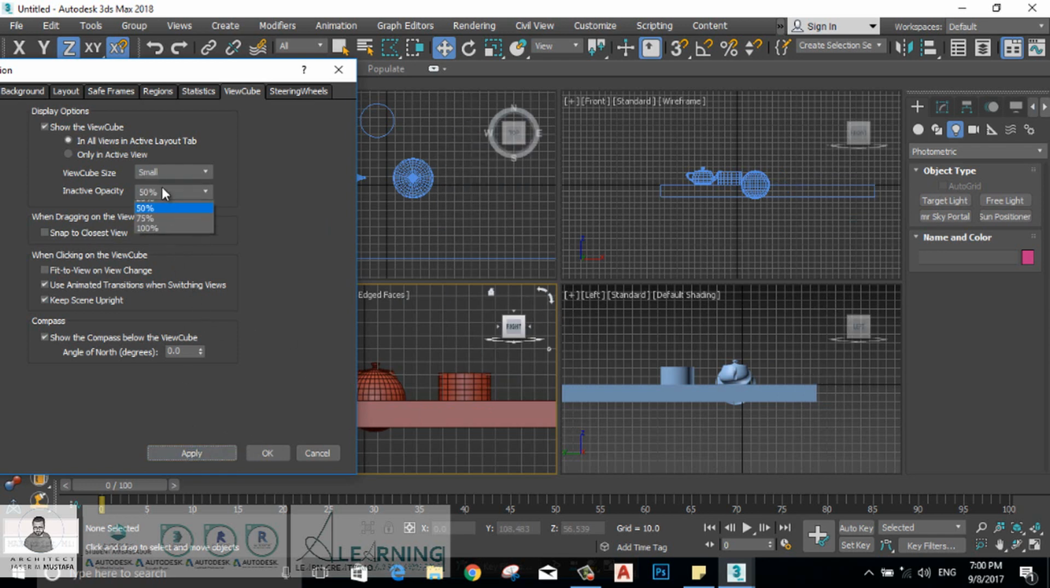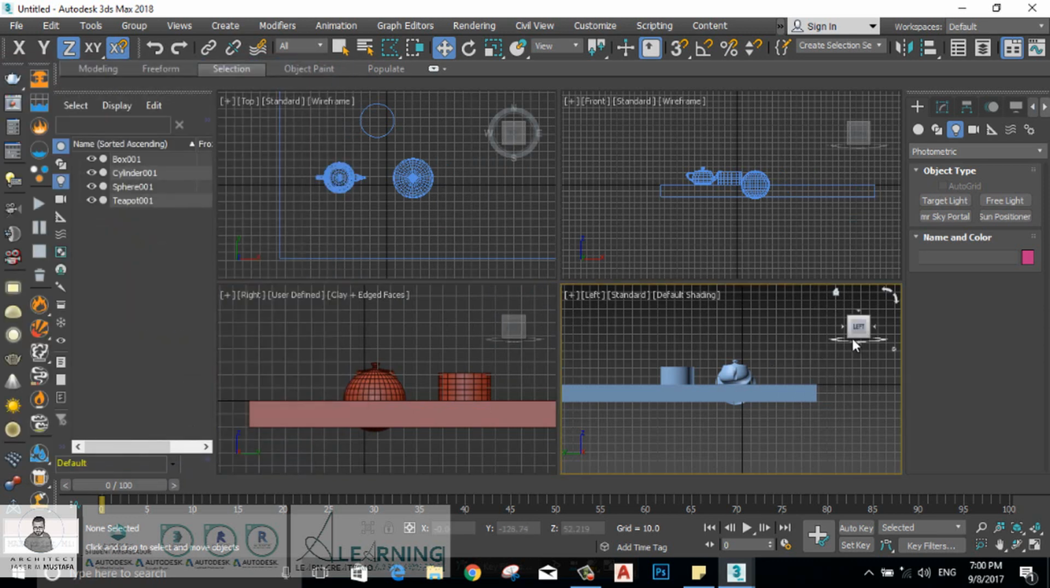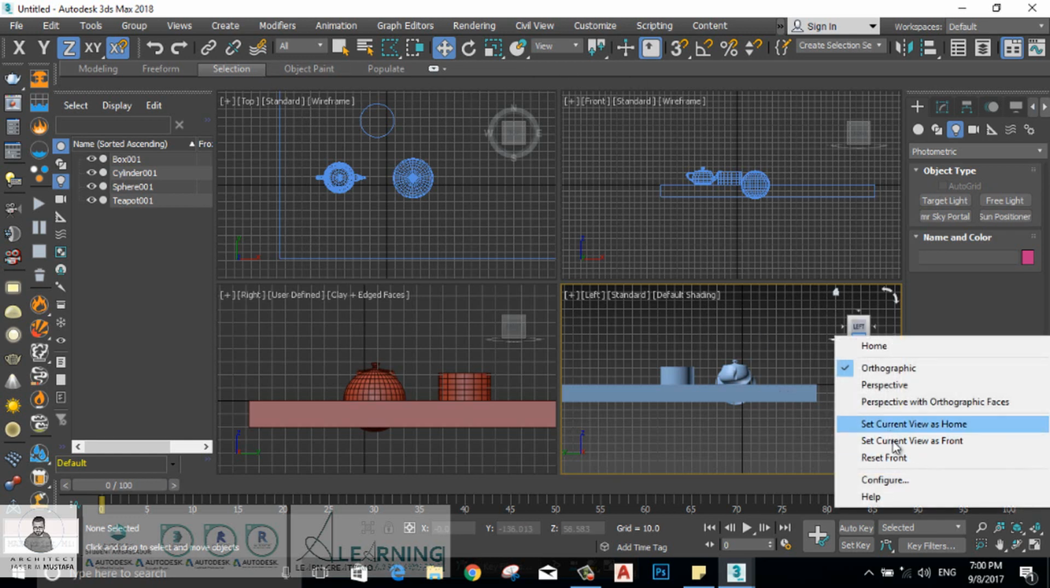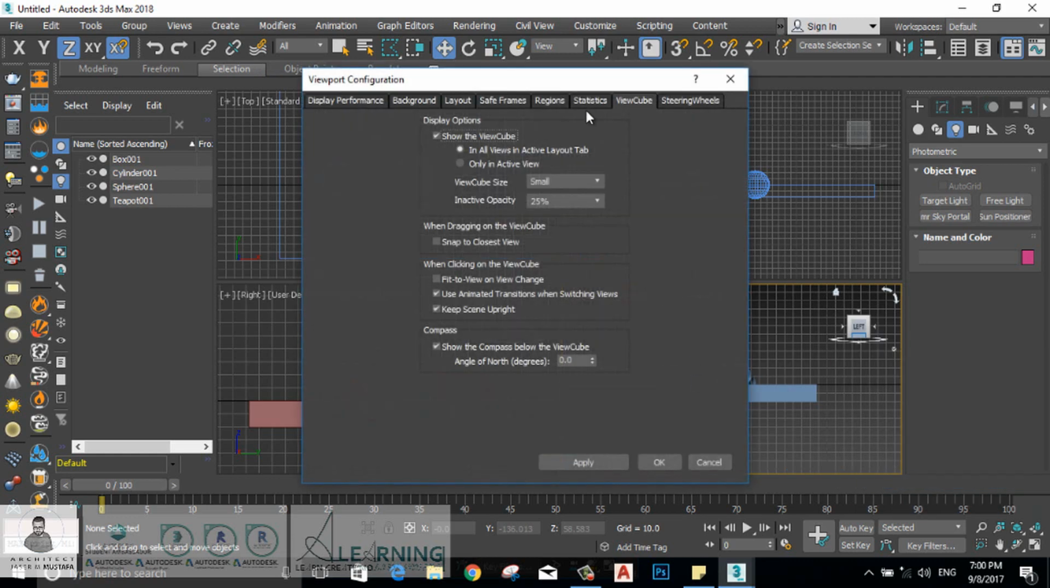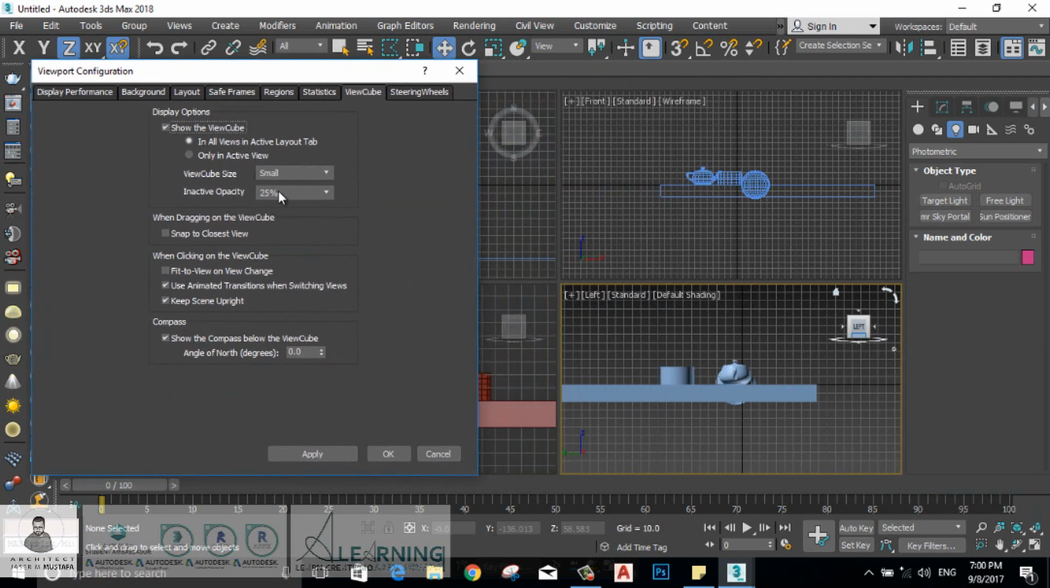The opacity of the view cube, if it's inactive, we can make it 25, and when you hover over it, it will be 100% opacity. When you release it, it will be only 25% opacity. So it's the inactive opacity, and it's related to the user's demand. It's not enough to cover all these options here, and you can visit the whole set of options of the view cube.